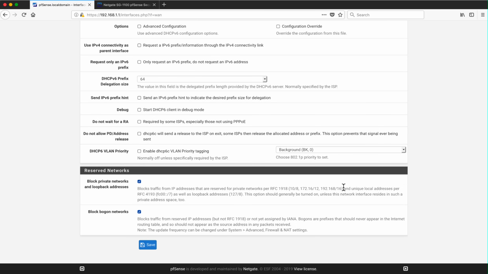But a caveat: there are some places in some countries in which the ISP, the address that it gives you, is not a public IP, it's one of these. If that is the case, you need to go in here and uncheck this, otherwise you will not be able to connect back to the ISP. And the other default rule that it has is that it blocks what are called bogon networks, which are IP addresses that are not being assigned by the IANA, right? So you save, if you make any change in here, you click here and save.